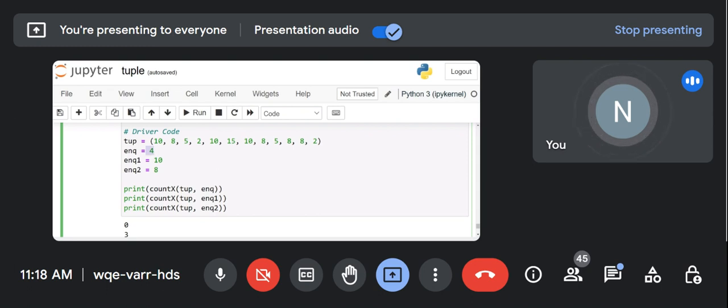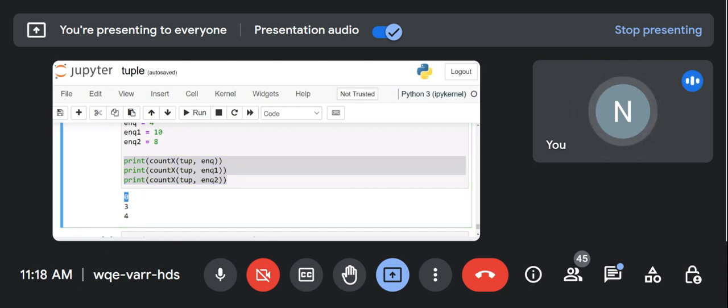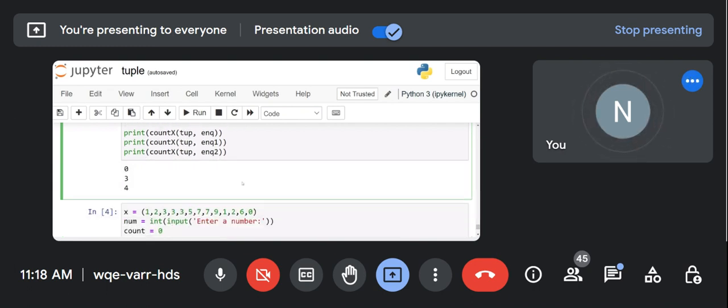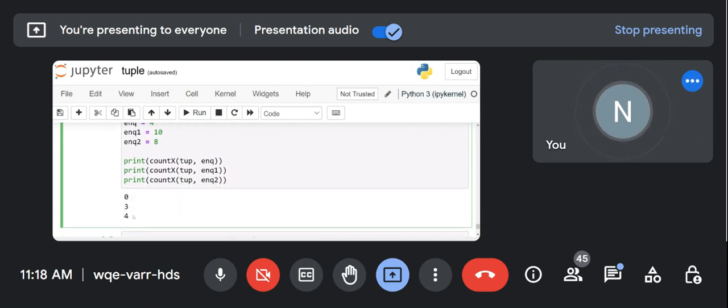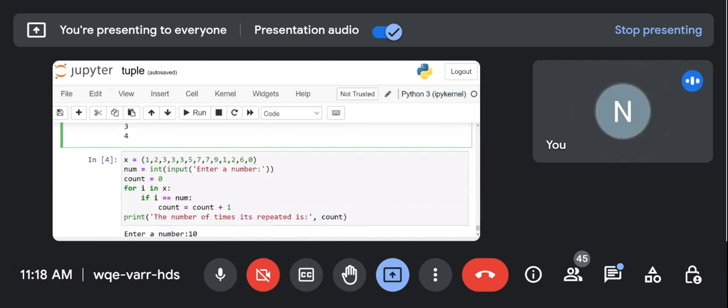So I did check for 4, I did check for 10, I did check for 8. I found that 4 is not available in my tuple. You can see there is no value 4 available. However, 10 is available one time, two times, three times. So 3 times 10 is available, and 8 is available 1, 2, 3, and 4 times. So it gave me output as 4. This is how you can check how many times an element is present in a tuple.